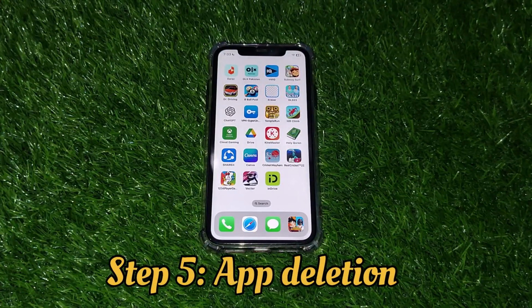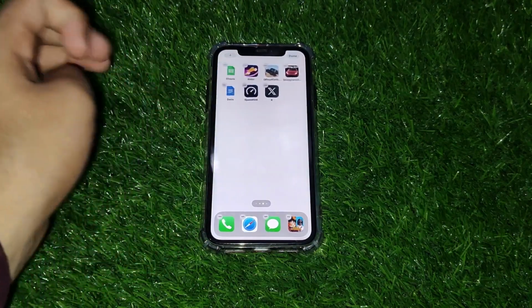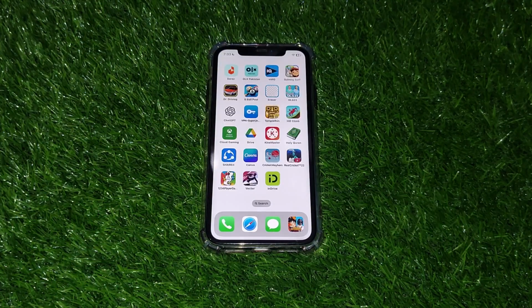Step 5. App deletion. Perfect. You just uninstalled the app. Keep in mind that some apps might leave behind data even after uninstallation, so if you ever want to reinstall the app, your data might still be there.